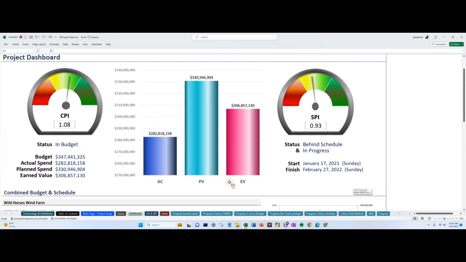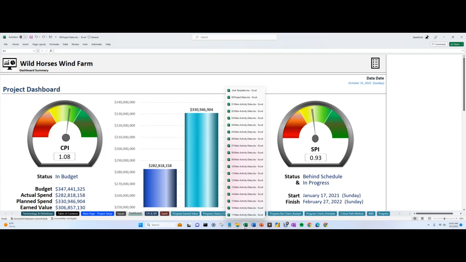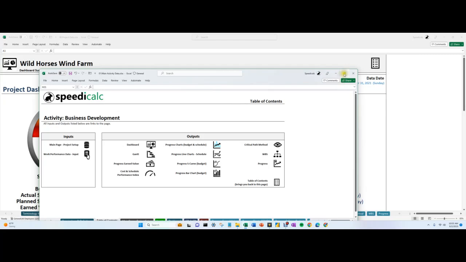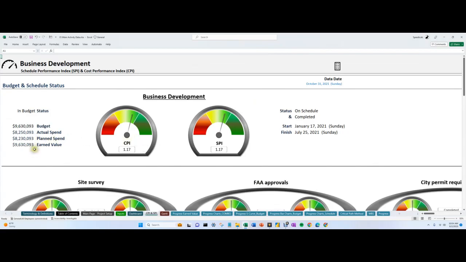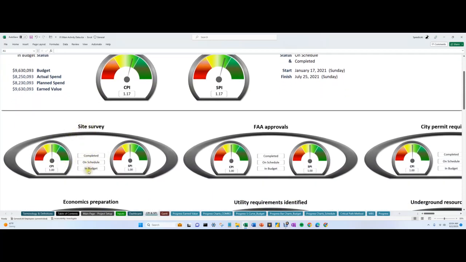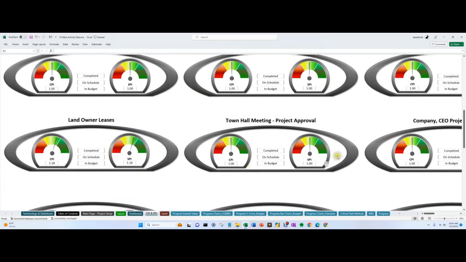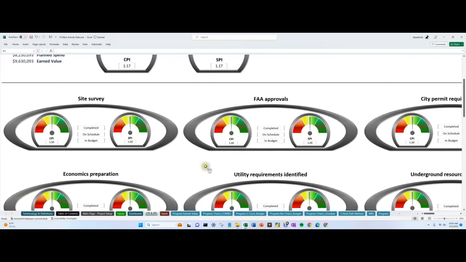Okay, now this is for the project itself, but now we want to look at some of these other ones in detail. So we want to look at our business development, which is done already. We know this. So we go here and let's see the status in budget. Great. The budget was this. The actual spend was this, right? This is all the information you need to know about this activity. As we can see, completed, on schedule. So you have a record now of all the performance of everything already here, okay? And that goes for everything.